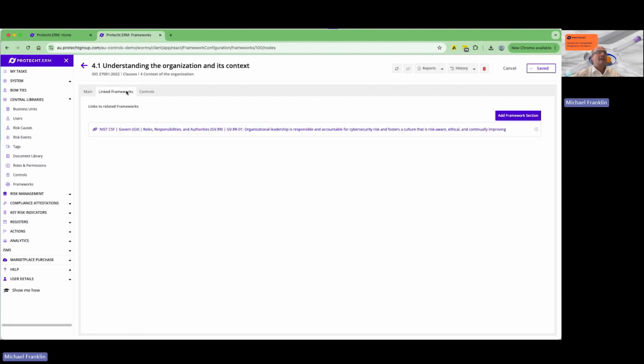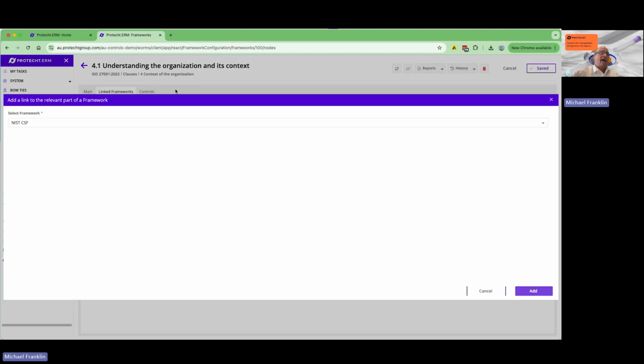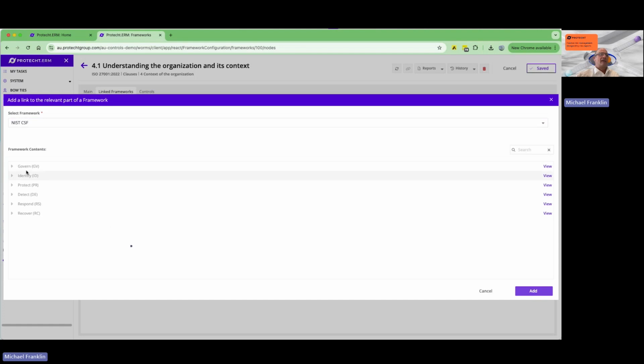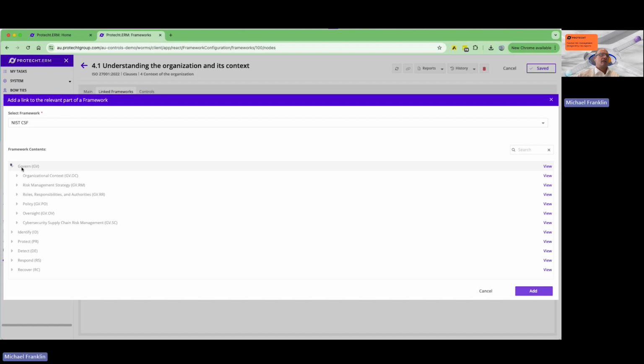We also can link this to other frameworks. And now we do have this linked to a NIST CSF framework, and we have it linked to a subcomponent of our NIST CSF framework. We can add a framework selection criteria. So we could select a particular framework. In this case, I've only got 2 other frameworks, one other cybersecurity framework, which is NIST CSF, and that NIST CSF actually goes into each of the subcomponents. So under governance, identify, protect, detect, respond, and recover.